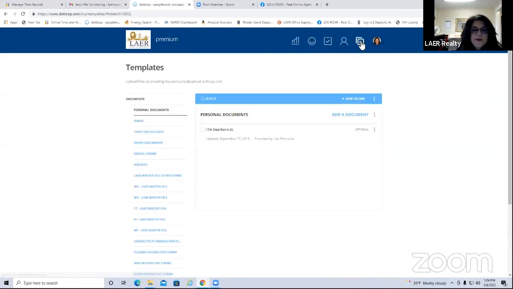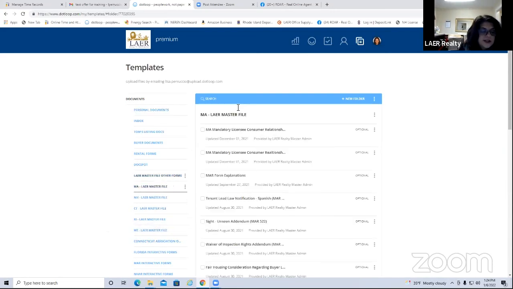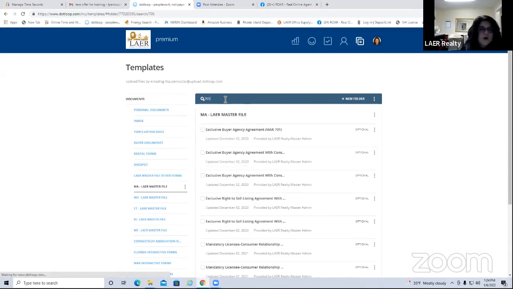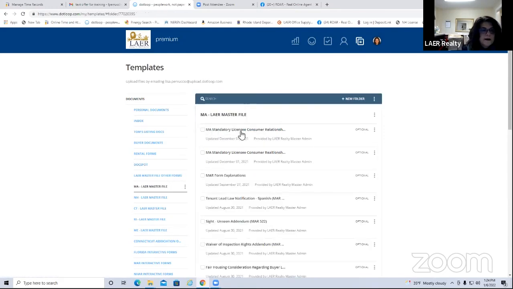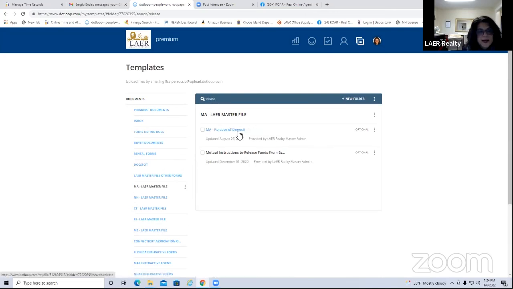This is your templates. Remember, you go to master file to find something, you type it in. Just also, so you know, if you knew the MAR number, like a 705, you could put the MAR number in and it will show the MAR number. You can type it in. Let's do a release of deposit. There it is, release of deposit. Okay. So you can do it by name. The only thing with that is you have to name it. Well, we named it in there, so that's a little harder. So that's why we also made you the templates. But again, you have all of New Hampshire forms here, Connecticut forms, Rhode Island, and Maine.